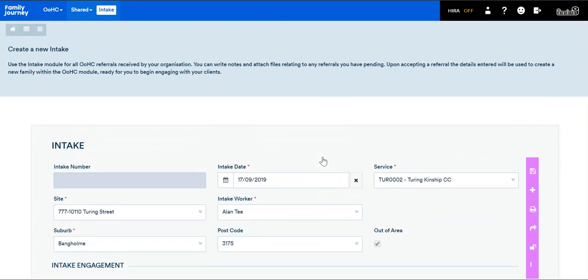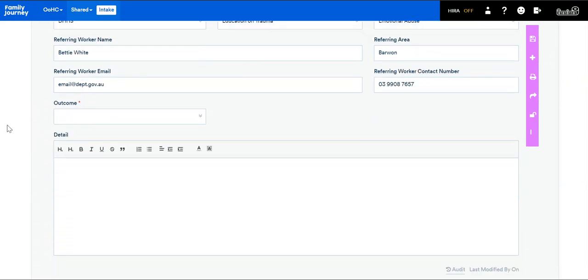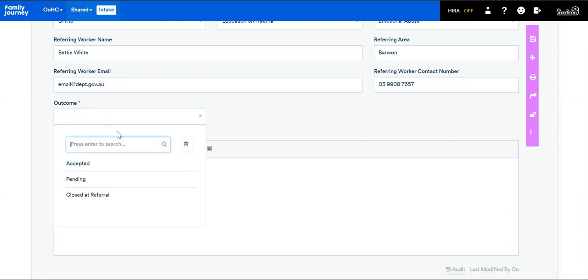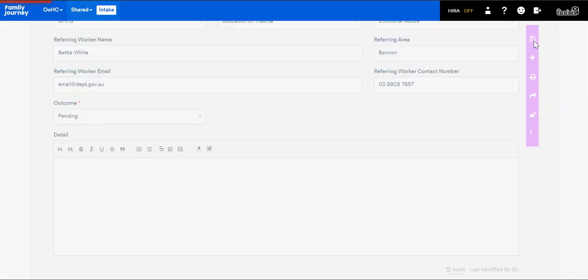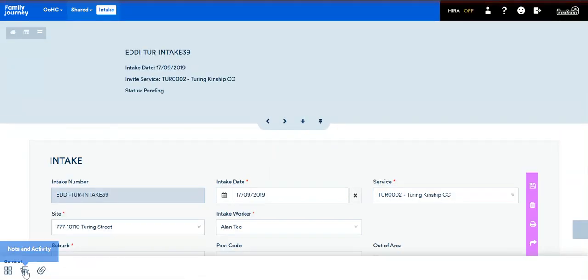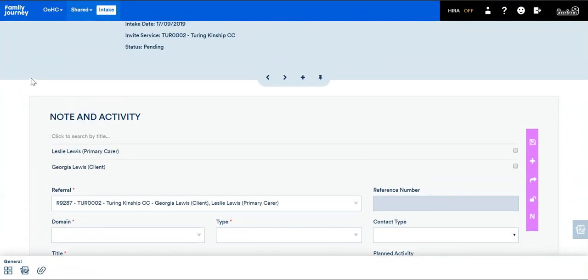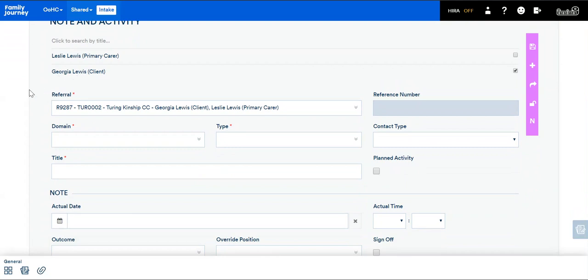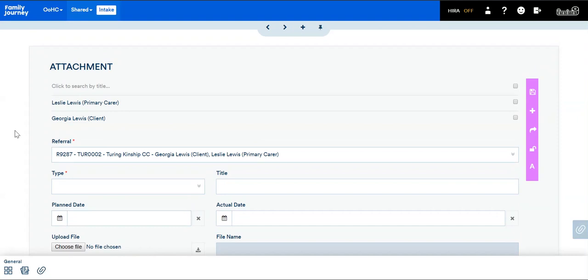Now that we've entered all of our referral details and engaged our members, we can create the outcome for this referral. If this intake record is placed on pending, we can complete any note and activity that may relate to this intake referral. Any information that is entered into our note and activity, or any documents that are attached in our attachment tab, will come across to our family once we have accepted the referral.